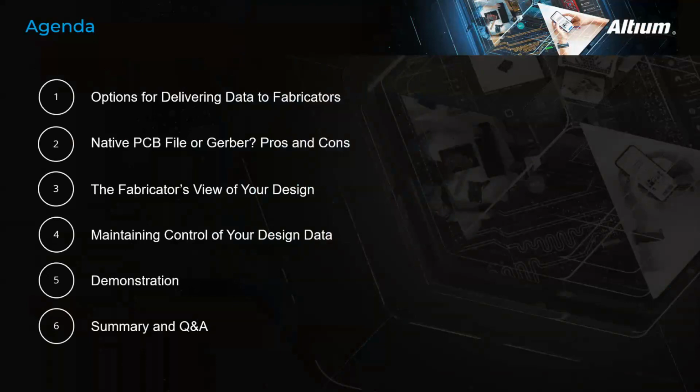This is today's agenda, where we want to discuss what kind of data we deliver to fabricators, what the pros and cons of native files shared with the fabricator are, what the fabricator's view on your design is, and how you can control your design data, followed by a demonstration, and we'll be concluding with the Q&A.